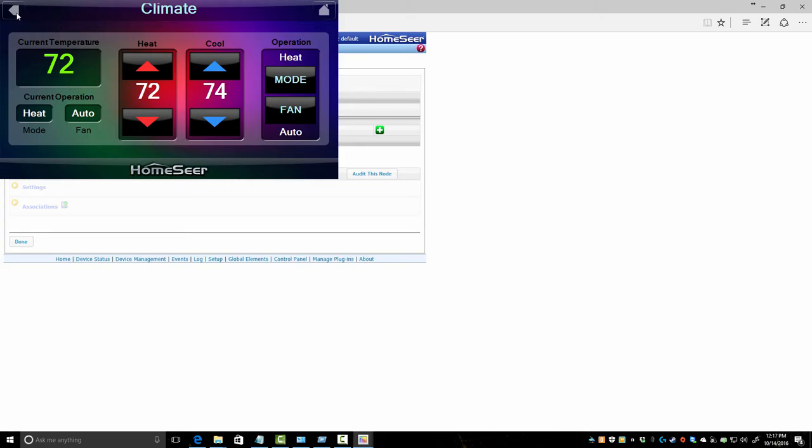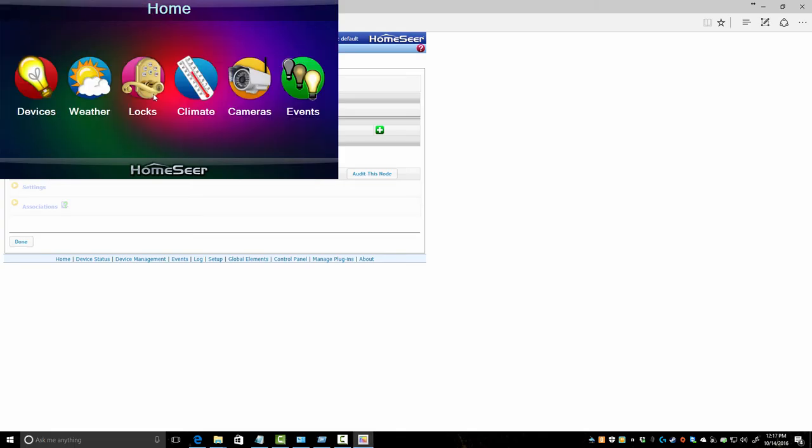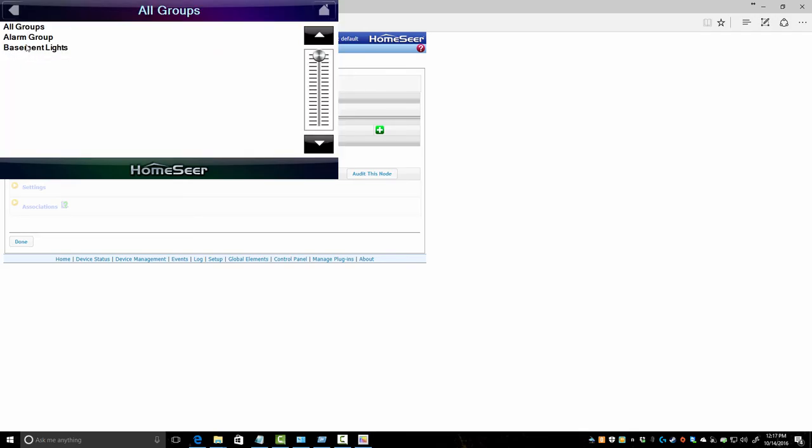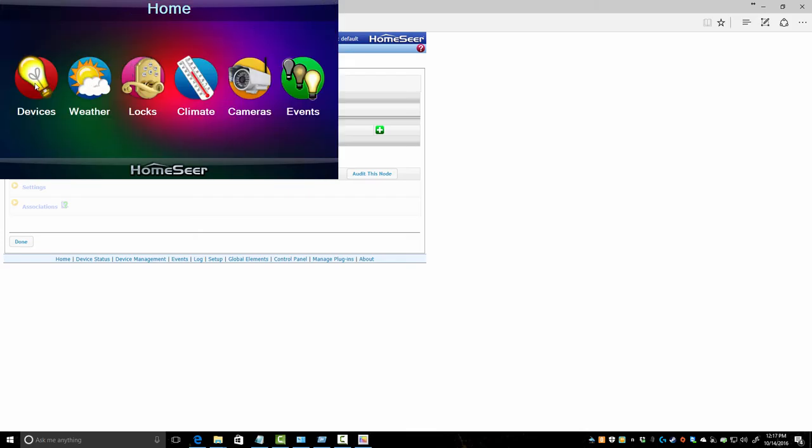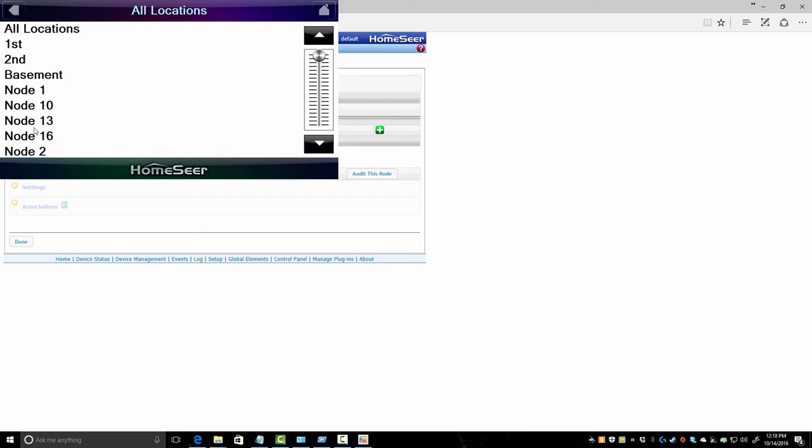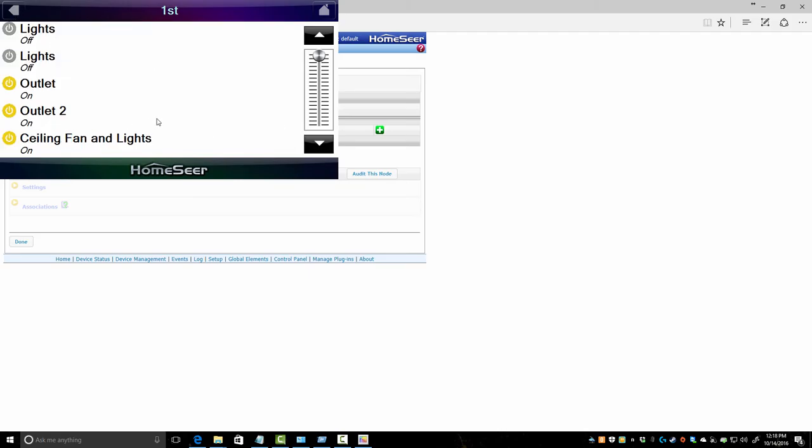But right off the bat, like I said, HS Touch. A lot of people complain it's ugly. It's not great. That's fine. I mean, it works. Events. Got all my events in here. We've got our devices. I still have to get rid of all these node items. Let's see, first floor, dining room. Let's actually just do all.